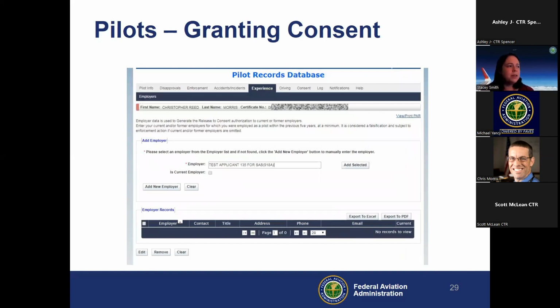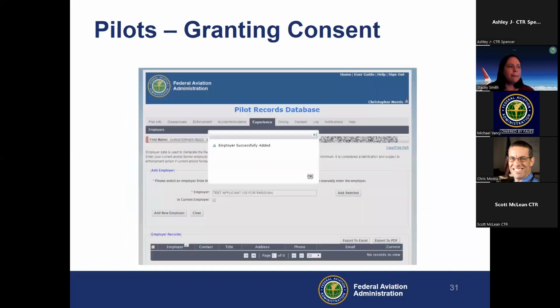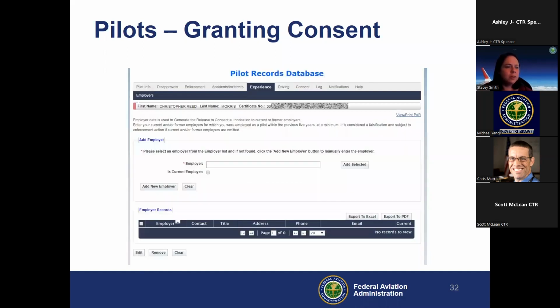When you get over to this page, you'll be able to type in the information in the employer section, and usually it'll autofill. And from there, you can select the correct air carrier. Once you have the correct air carrier, click on Add Selected. From here, a little window will show up saying employer successfully added. Click OK. Then you will see the employer's information populate down here in the bottom.